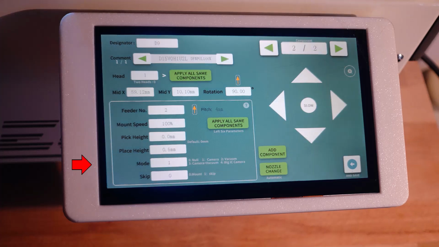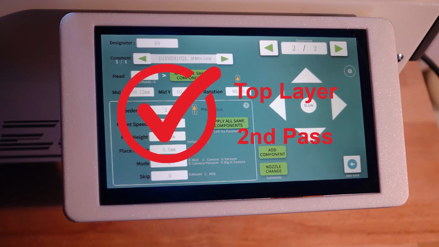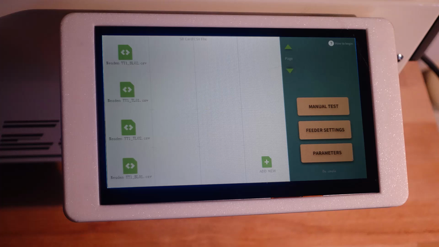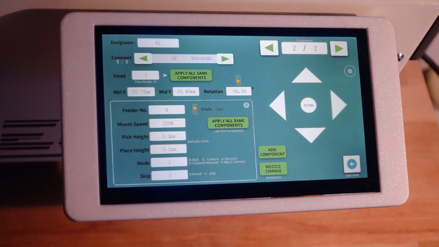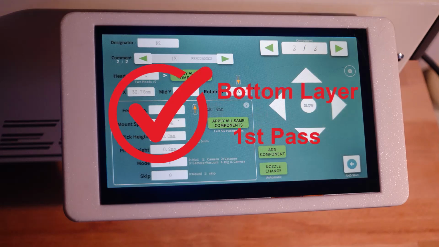They are both mounted in camera mode thanks to their dimensions. Associated feeder is tape feeder number 2. Well, everything looks fine for top layer. Let's check now the bottom layer for both mounting passes. The first pass adheres coherently to the settings with components FB3 and R2. They are both mounted. Associated feeders are tape feeders number 3 and 4 respectively.